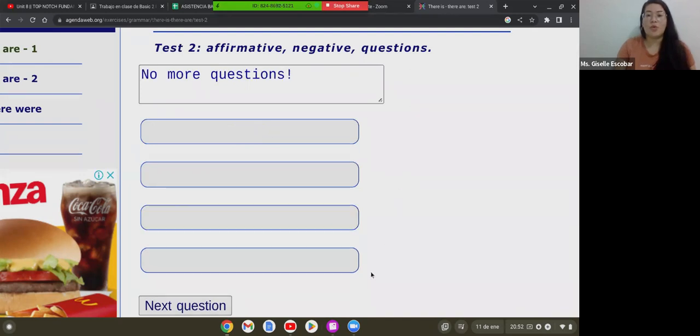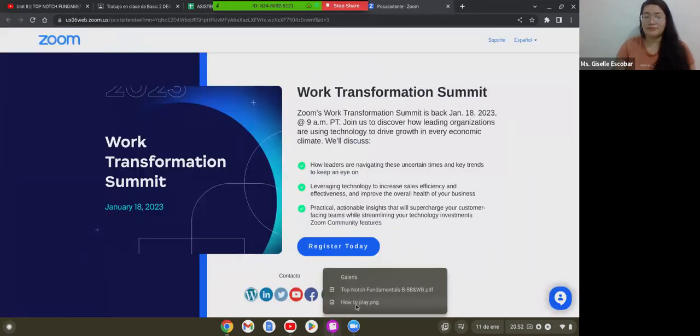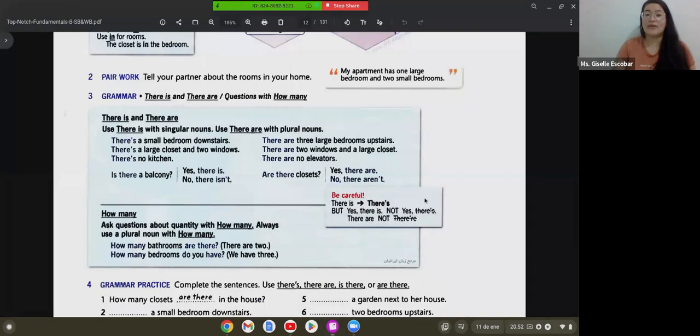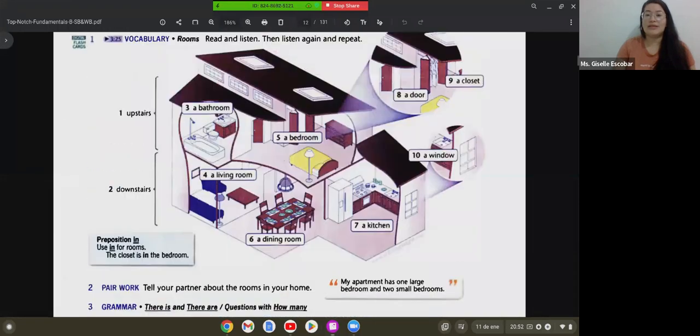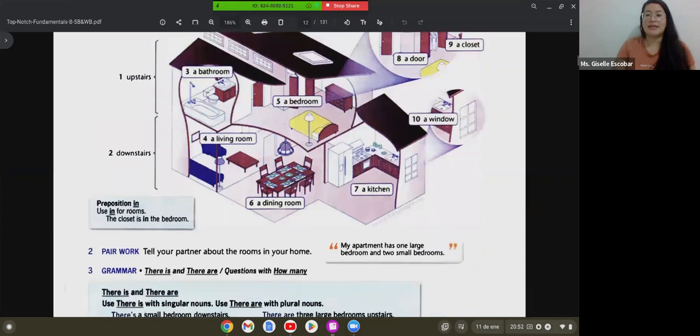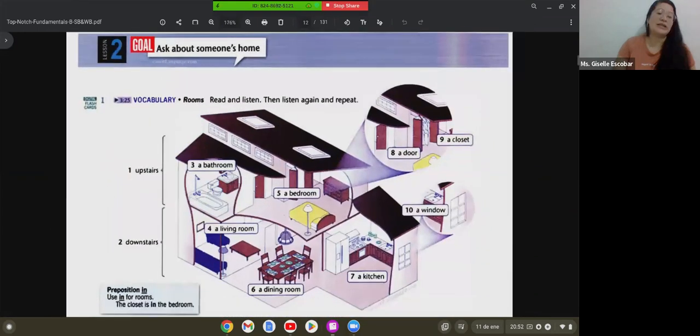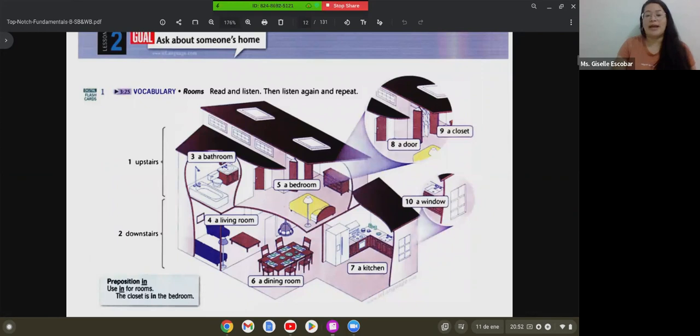So no more questions. So guys, do you have any question about this lesson? It can be about the vocabulary. It can be about the grammar. Anything that you want to know or that you have doubts about. ¿Alguna duda?